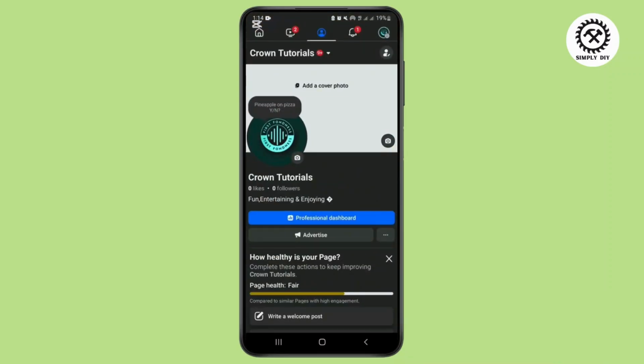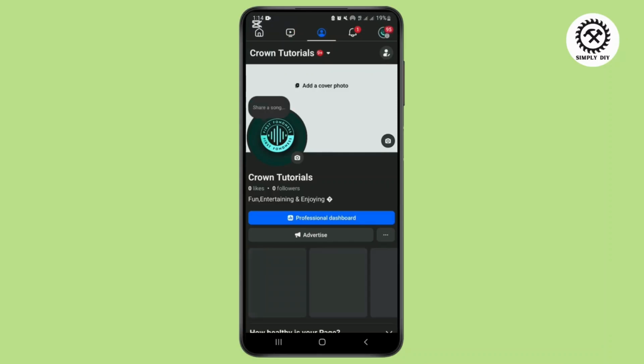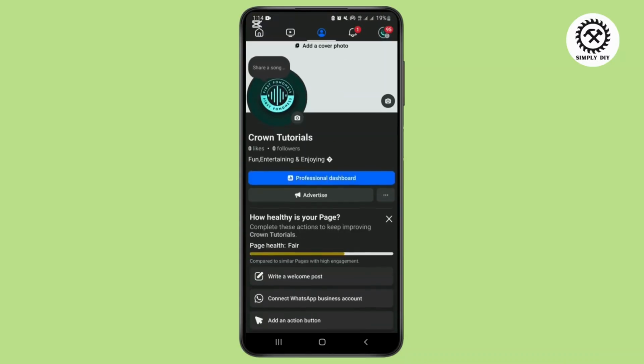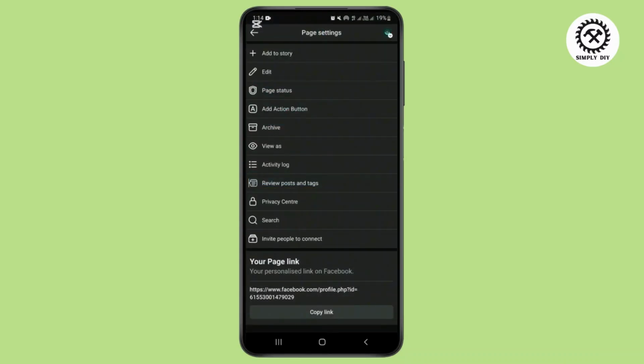And now from here, after opening the profile section of your Facebook page, you will be able to go with the option of three dots. It will appear on the right side of your Facebook page. So simply you have to go with the three dots option. And now from here, you will have to go with the add action button option. So simply you have to go with the add action button option.